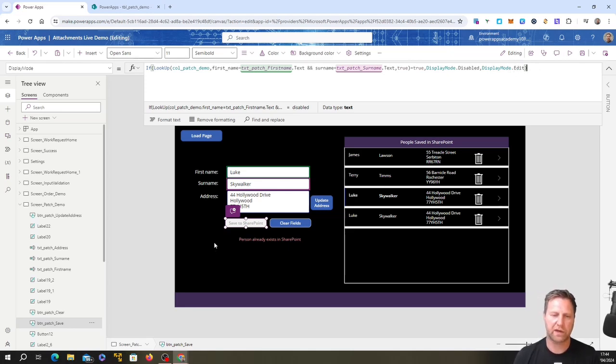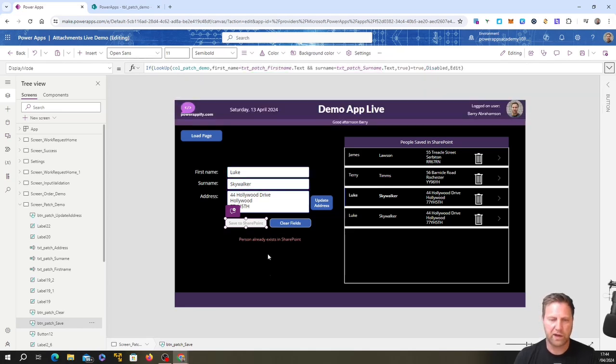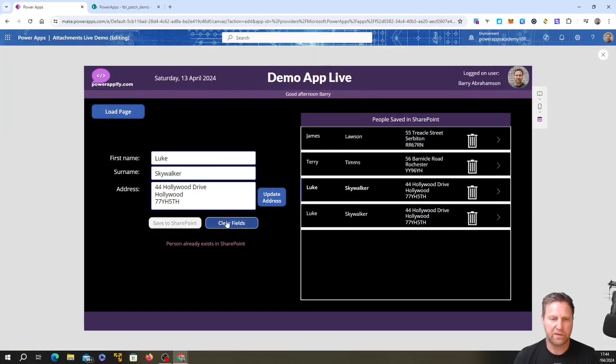Which means that I can save it to SharePoint because it doesn't already exist in there. Hopefully that makes sense. And that also means that I can't save something that's already there. So hopefully we understand that. What else do we need to do now? Let's just play this quickly. So we're going to clear fields. Now you can see we can save to SharePoint list.